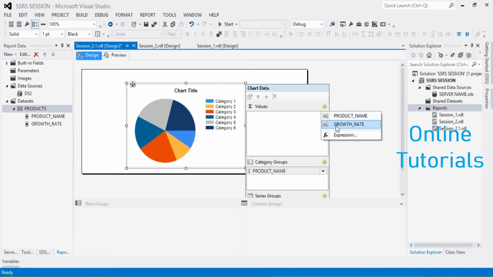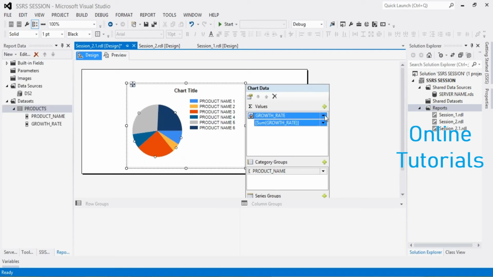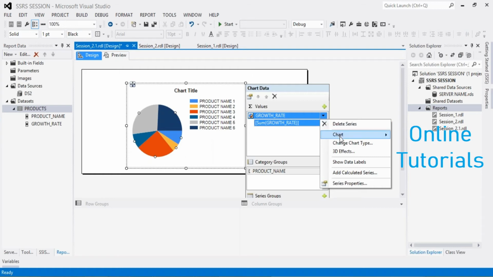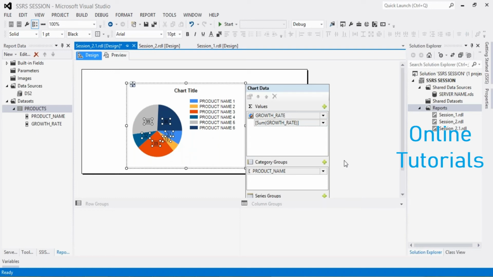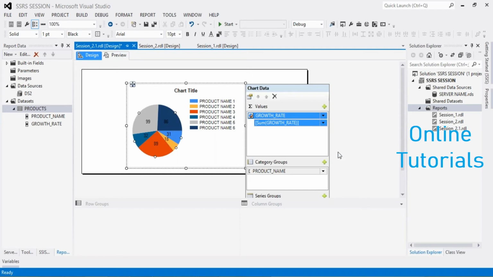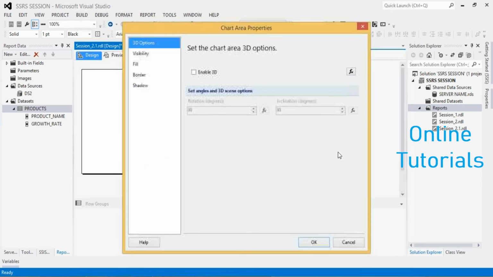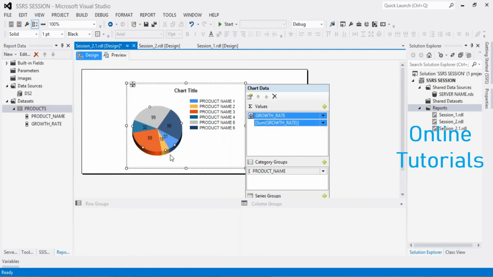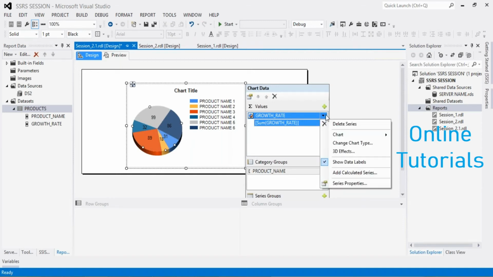Just add it, growth rate. Show data label. See, just now I defined the categories, but it was not defining what the value is. Got it? If you want the 3D effect also, you can enable 3D. See, it's having 3D impact. All these things, Abdul, you need not do any technical thing. It's everything related to your properties.